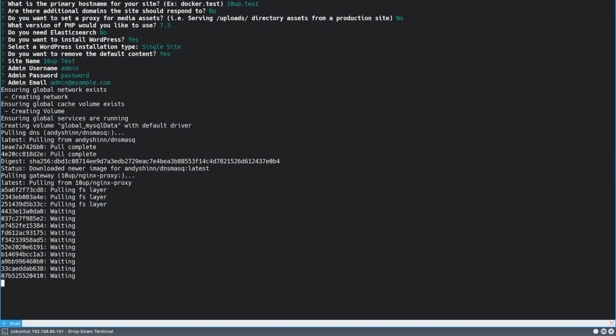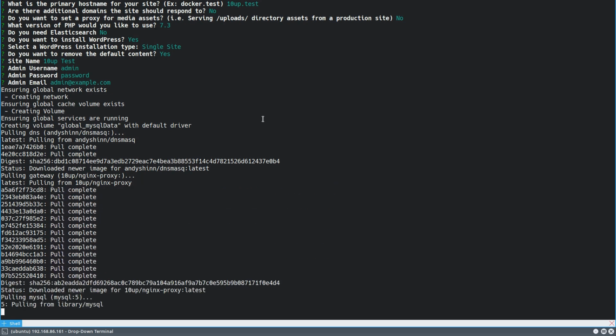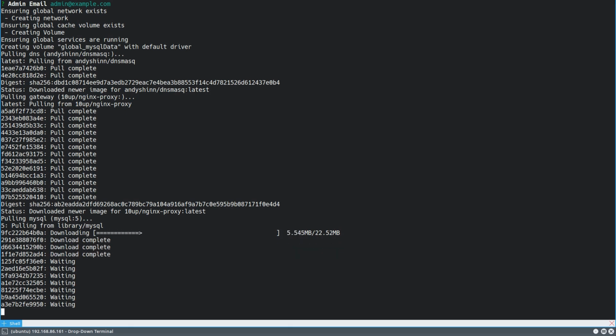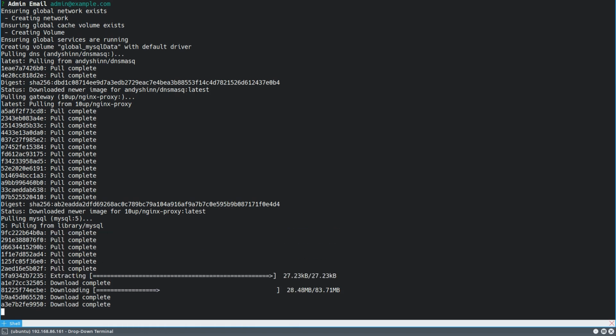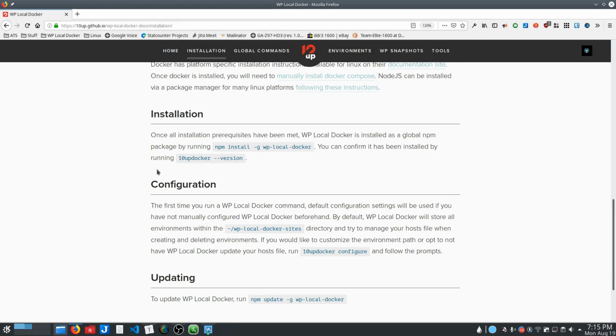Now what it's going to do is go out and pull down all of the Docker components that it needs. These are all the individual containers, and you see there's going to be a web server, which is the Nginx proxy, and a MySQL container, all the things it needs to create the server environment to run a full website environment. This takes a little while, so I'm going to let that run in the background and talk about one other thing here.